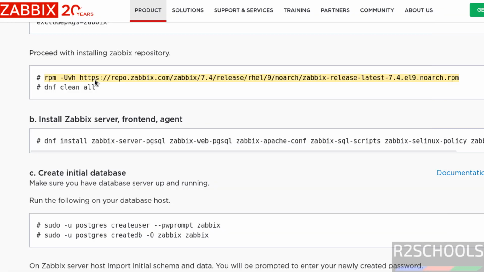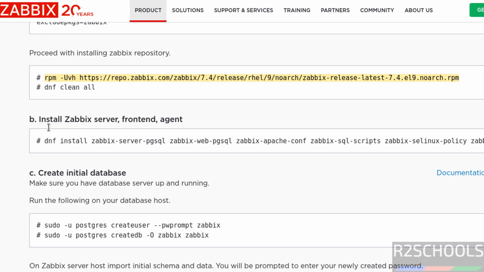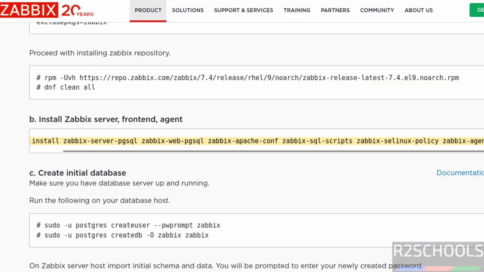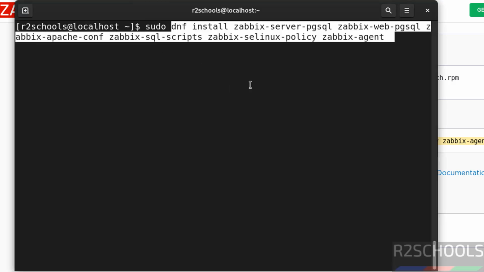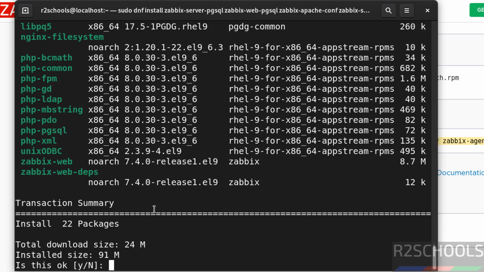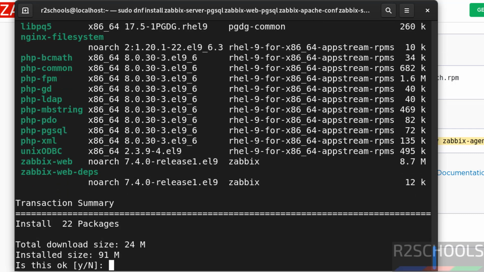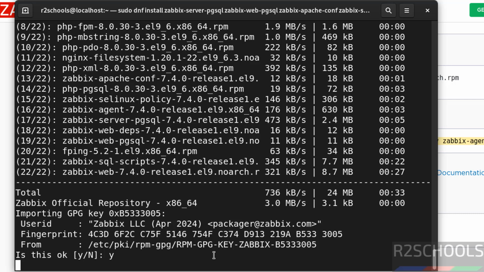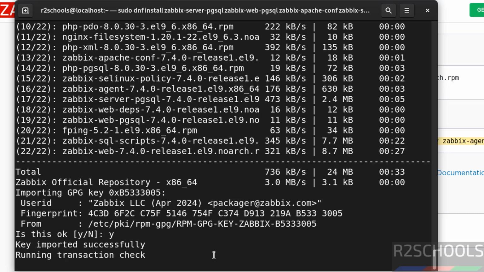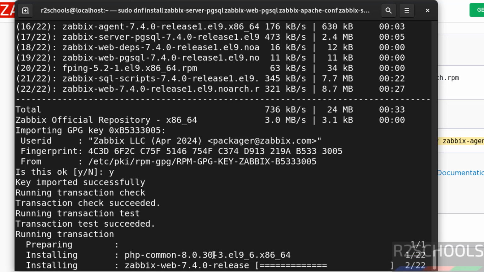It is done. Now run this command, that is dnf clean all. Sudo dnf clean all. It is done. Ctrl A. Now install Zabbix server, frontend and agent by running this command. Don't copy the hash. Sudo, paste it, hit enter. See, it is going to install 17 packages and the version of Zabbix is 7.4. Okay, and these dependencies. So type Y and hit enter. See, we have successfully installed.